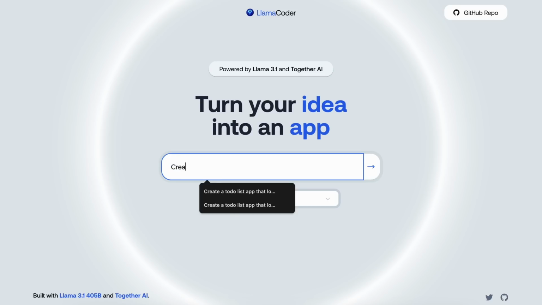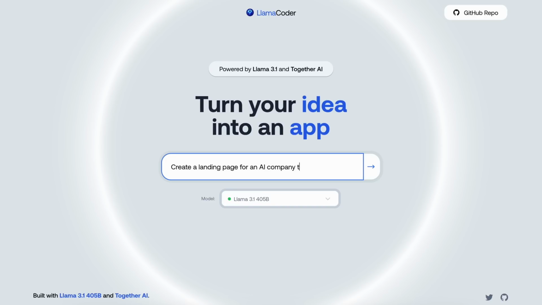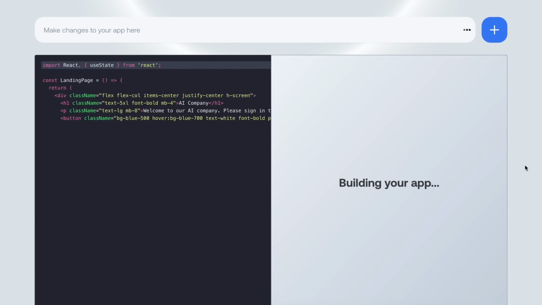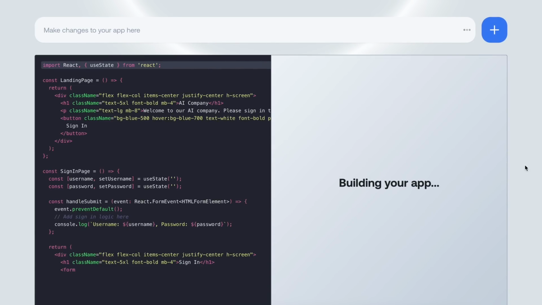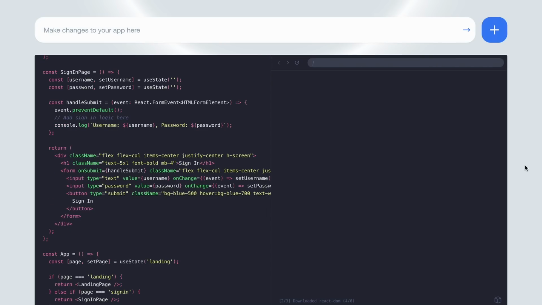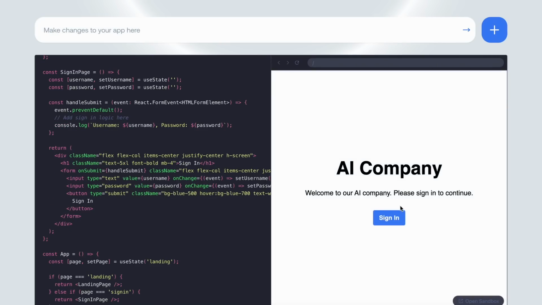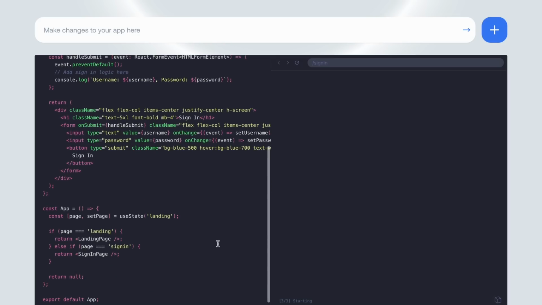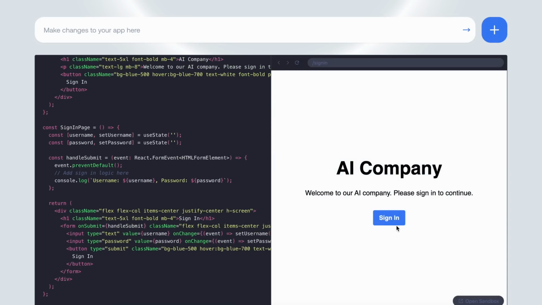Now, I also want to check if it can make multiple pages or not. Let's ask it to make a landing page with a sign-in page to see if it can do that or not with multiple pages. Okay, it's generating the code here. Let's wait a bit. So, here's the code and the preview. Let's look at it. Okay, so the multiple pages thing also doesn't work.